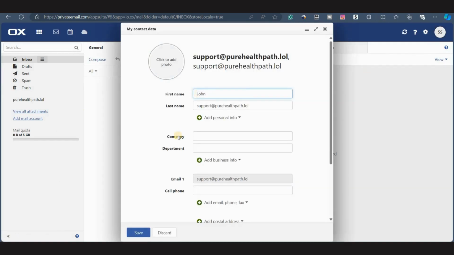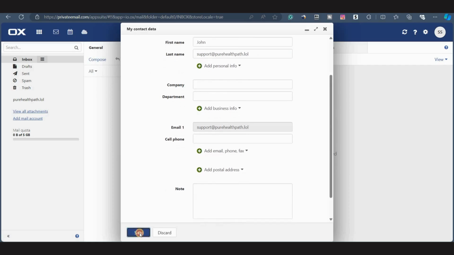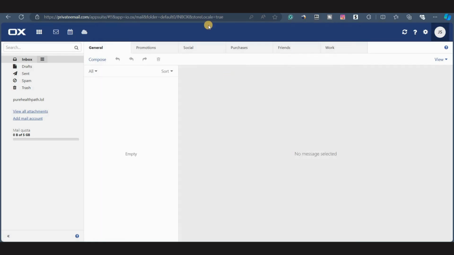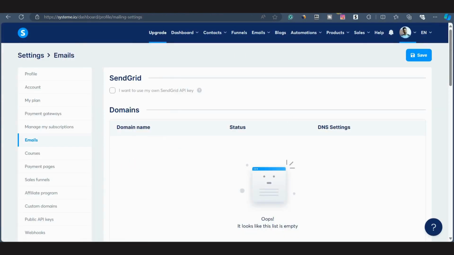For example, I will name it John, and you can also add your company, business information, cell phone number, whatever you want to add, and you can also put a picture here. Once you send an email to someone, this picture will be shown in their inbox. Now just click here and save. So we are done. Now we have to go back to system.io, and then we'll add our email here.